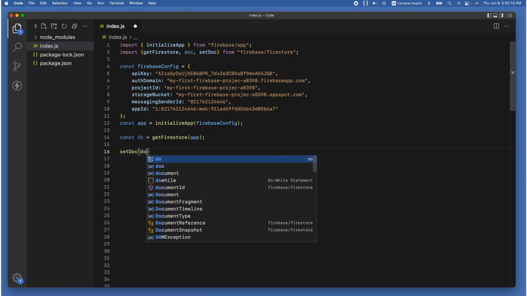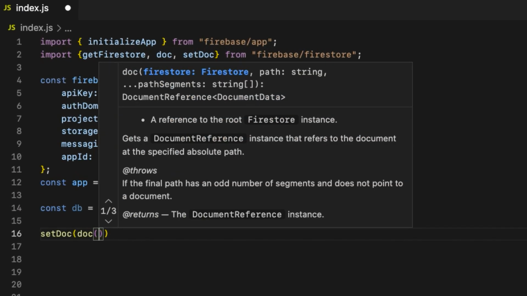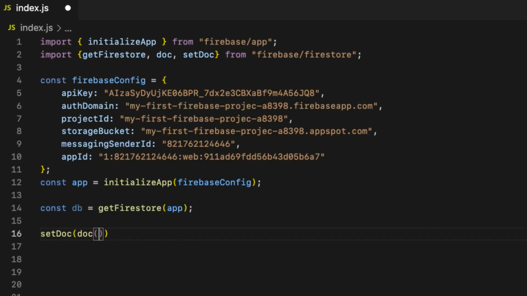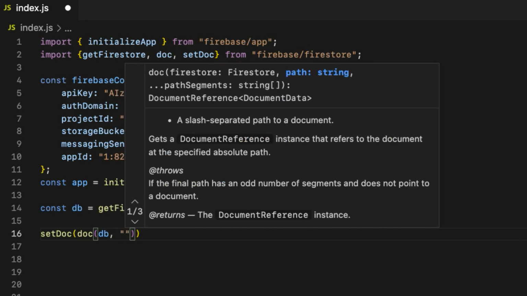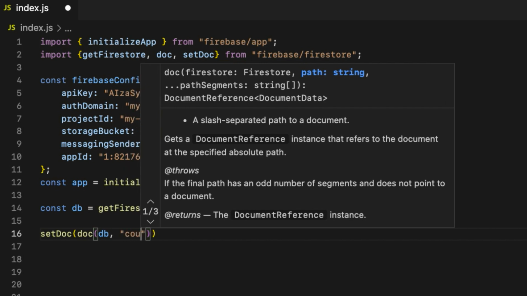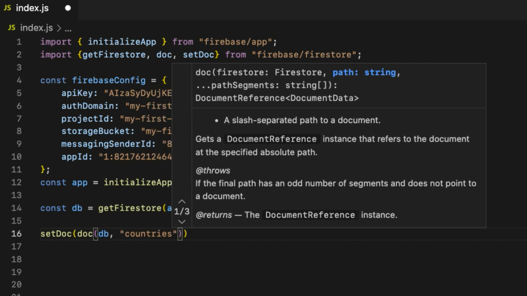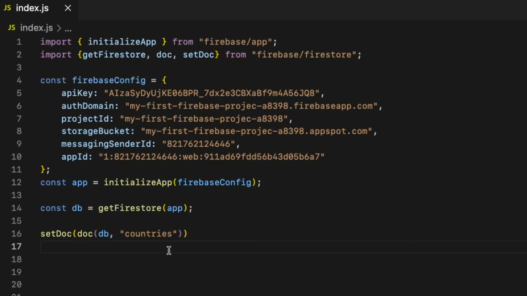Let's see that in action. Inside the setDoc parentheses, type doc, opening and closing parentheses. So the first argument will be database, so db, the second argument will be collection name, in this case countries, in quotes, and it does not have to be countries. You can create any collection name you would like.